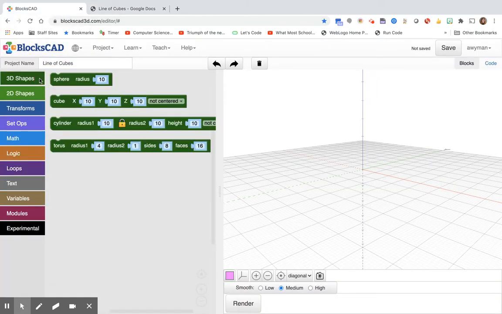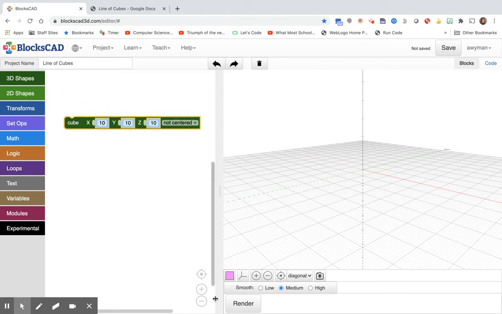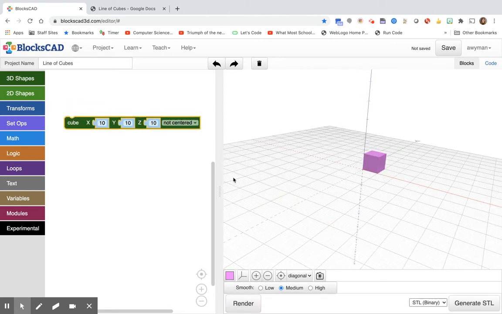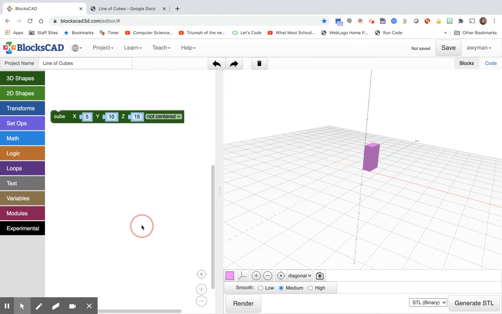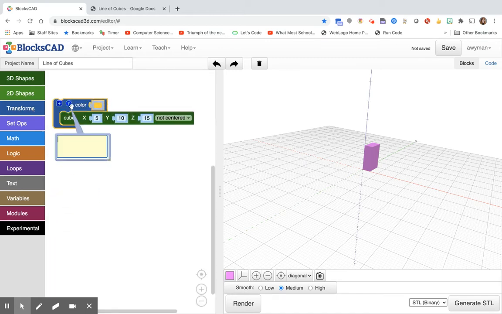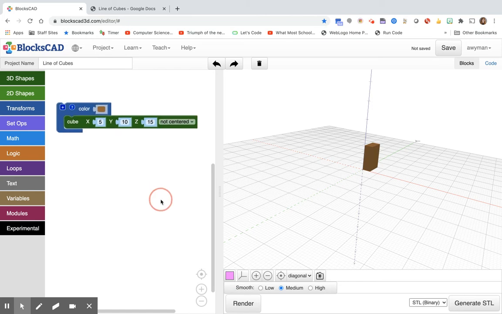I have my project open and I'm going to get a cube. I'll render it, see if I like the size. I'm going to make it a little thinner, so I will make it with an X of 5. And I think I'll make it a little higher. Your choice. That looks good. And I'm also going to change the color. You don't have to do these things. You can keep them just regular cubes. Okay, and that looks good.